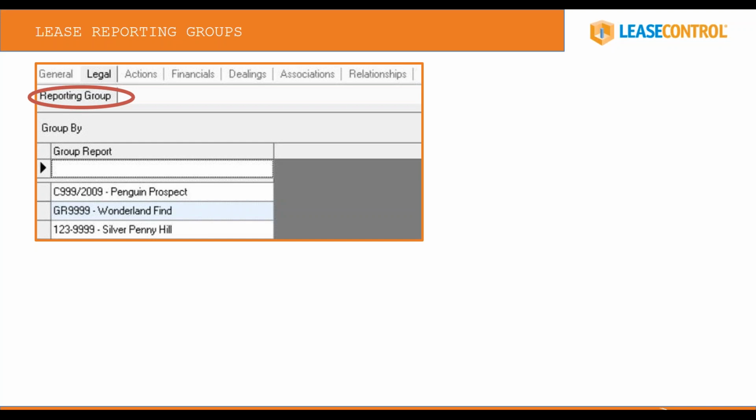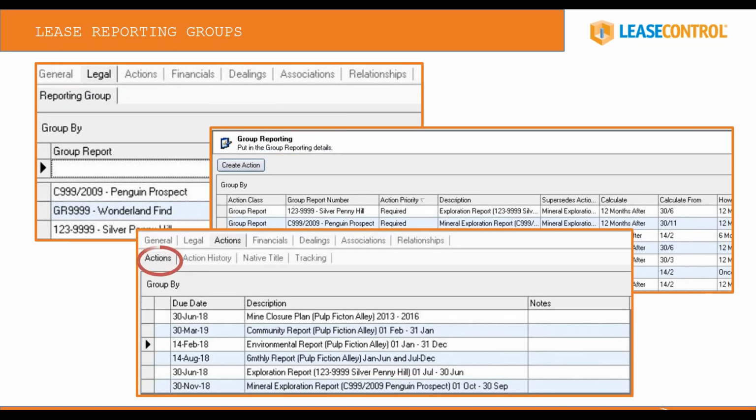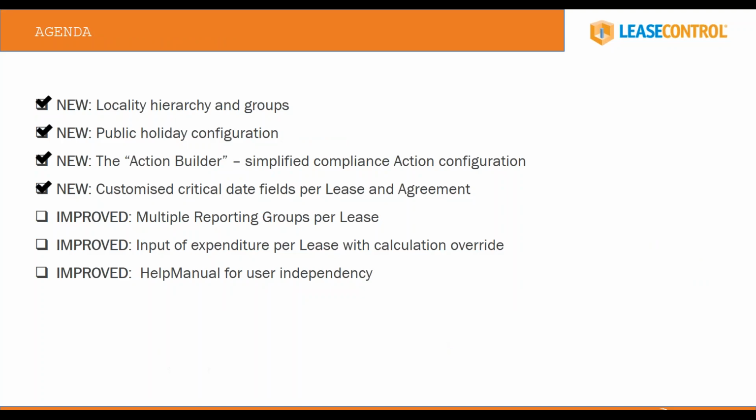Currently, we're aware that leases can belong to groups for the purposes of various reasons, including CSR. Therefore, as in version 1.7.3, you can configure multiple actions per group that can then be generated against this lease. Now you have an understanding of the straightforward group reporting enhancements, remembering, of course, that using the Action Builder for configuring group actions has provided many benefits as detailed earlier.